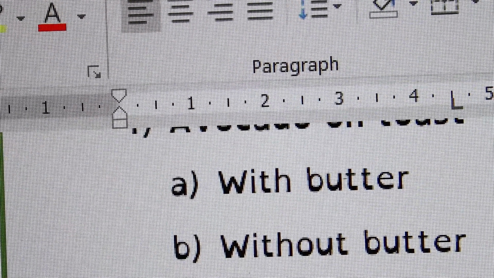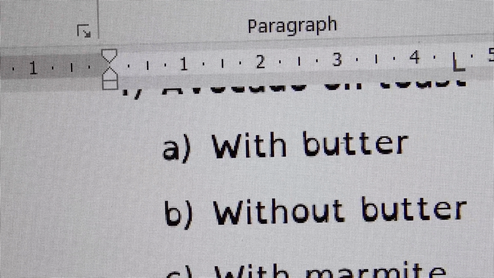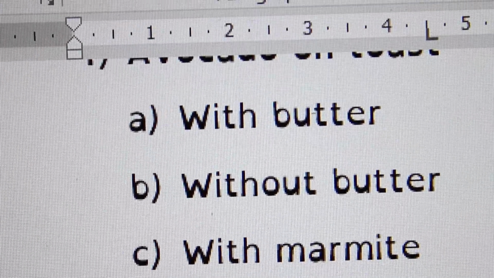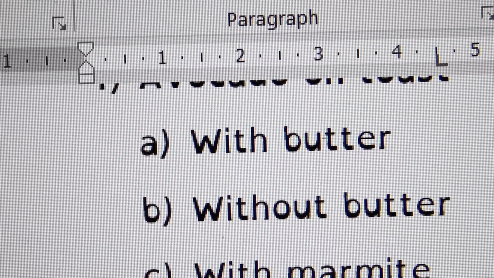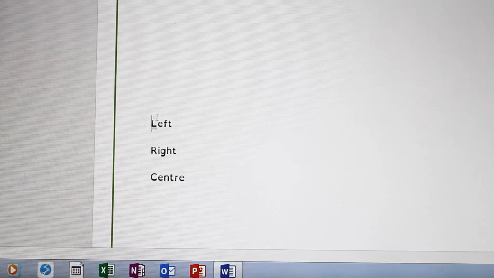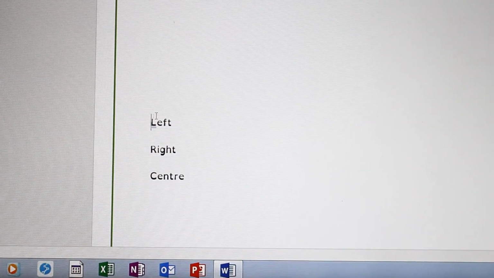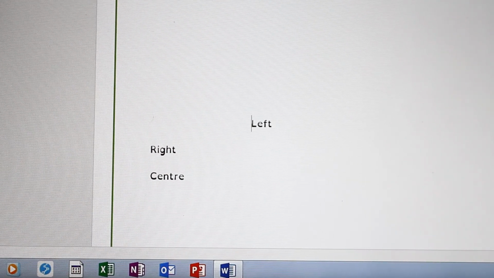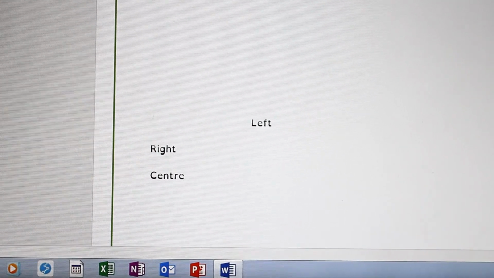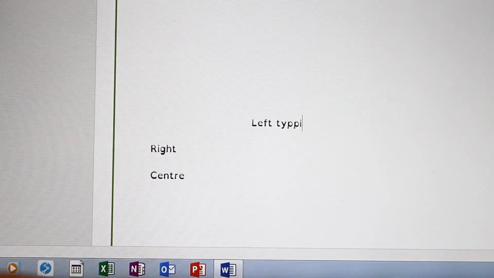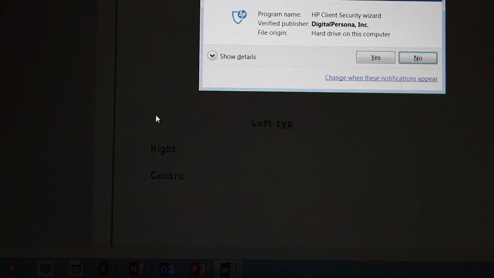So now at 4.5 centimeters, we've got one of those little corner brackets on our ruler. That means that there's a tab set there. So when we hit tab on our word left, it's going to go 4.5 centimeters. And when I keep typing, the text keeps going in the direction we're used to. It keeps going off to the right.